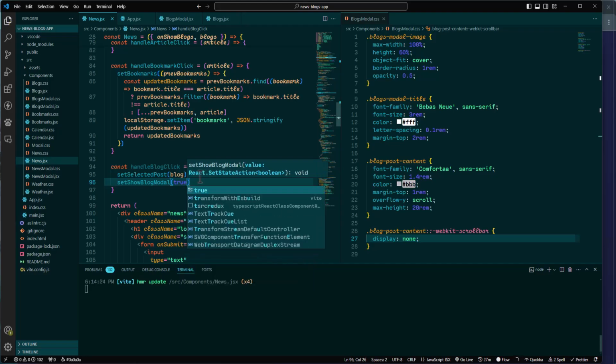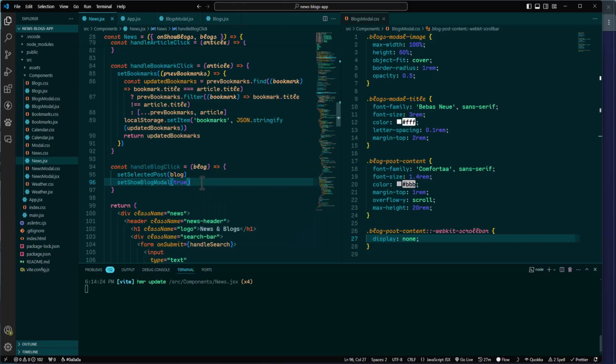So this line of code sets the show blog model state to true, indicating that the model should be displayed. By updating this state, we trigger the rendering of the model component. So in summary, by creating the handle blog click function, we capture the user's interaction with a specific blog post, update the state to store the selected blog post details, and trigger the model to display the full details of the selected blog post.